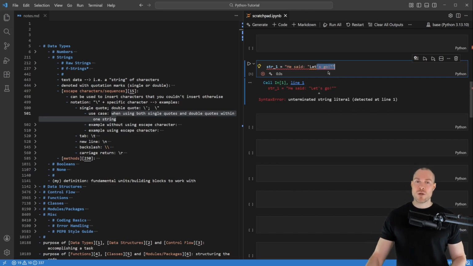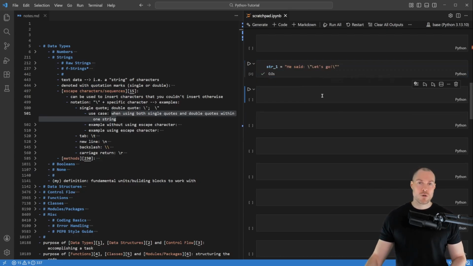And now to get around this, we have to use here an escape character to insert a singular double quote. So therefore here we simply insert a backslash in front of this double quote and then also in front of this one. And now if I run this, then you can see we don't get an error anymore.